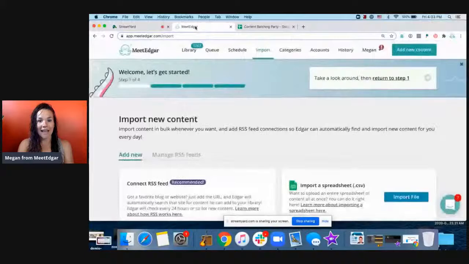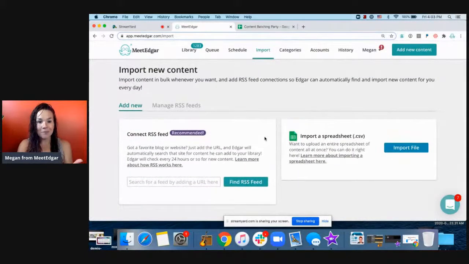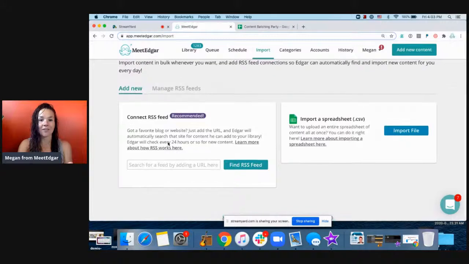So when you actually enter into MeetEdgar, you're going to come to the Import tab on the upper navigation menu. From there, you've got 2 options in your Import tab. One is to upload a spreadsheet of content, and the other is our RSS Feed Reader. So let's start with the RSS Feed Reader because it is one of my favorite features in MeetEdgar.